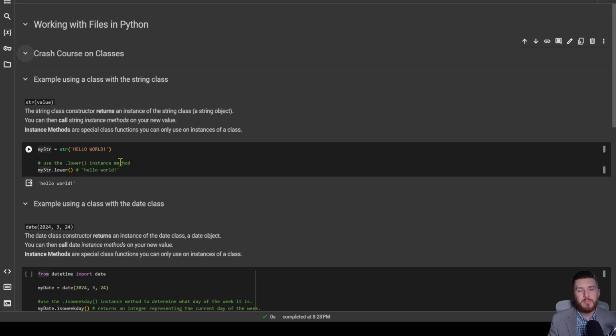Now think about when you have a string variable, you can run methods on it, right? Like you can run your variable name that's a string, like say it's my var. You can say my var dot lower and run that method. You can do that because the variable is an instance of the string class.